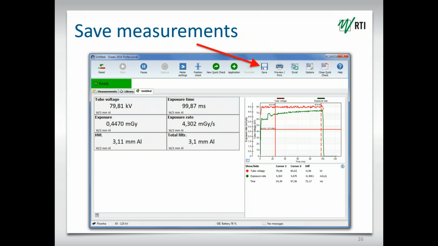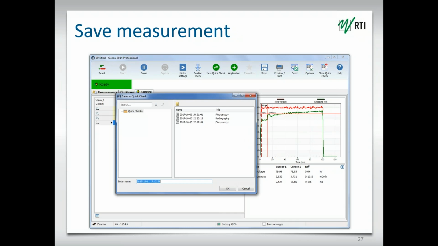We have the possibility to save measurements. The whole complete log that we've done, that you saw before on the log file, you can save that complete measurement onto the hard drive. By default, it's a file name with a timestamp, but that can be changed to any name you wish to save it by.